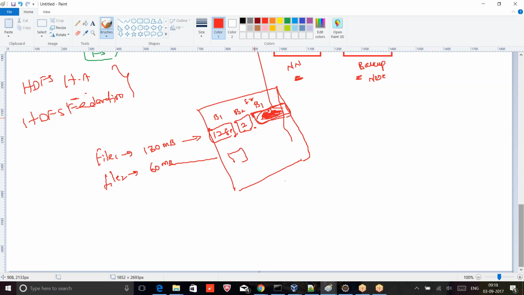Suppose file one, block one. You just tell me what needs to be done. Same example. Let's suppose file two, so the free space is allocated to file two.